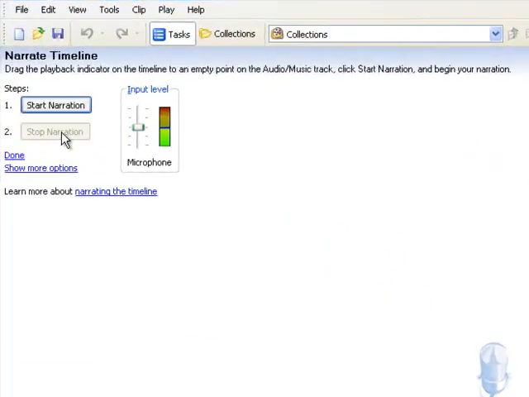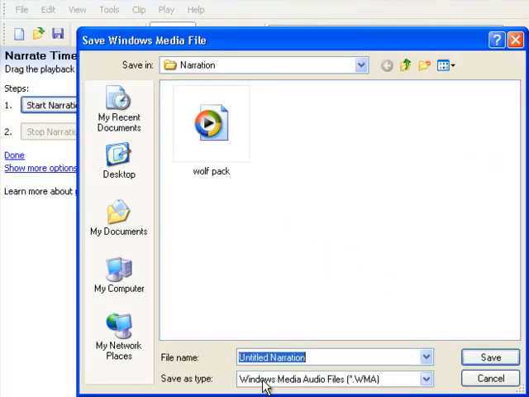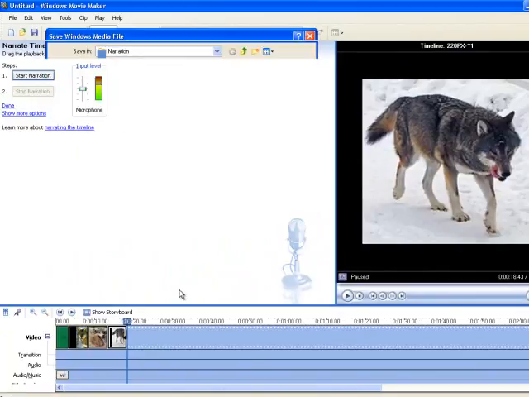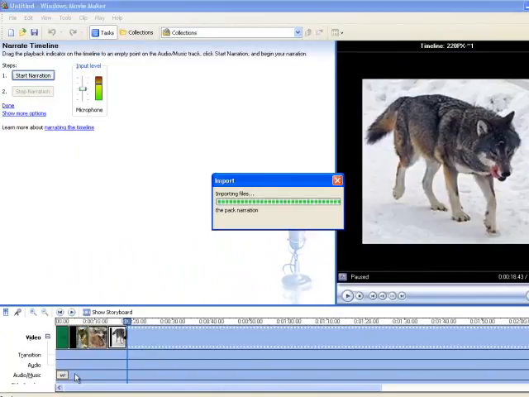Now when you're done with your narration, you're going to go up at the top here and click Stop Narration. And then it's going to want to save that narration as an audio file. You can see it's going to save it as a Windows Media audio file, and you're going to want to give this a name. So let's say your topic is the pack. You might want to title this The Pack Narration, and then you're going to click Save.